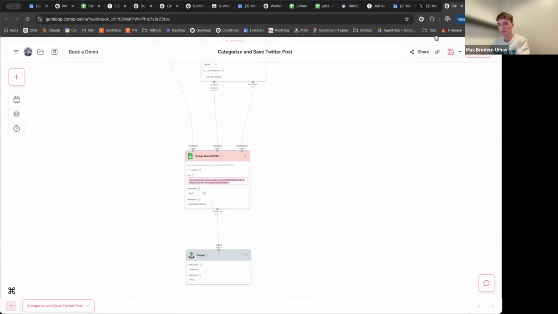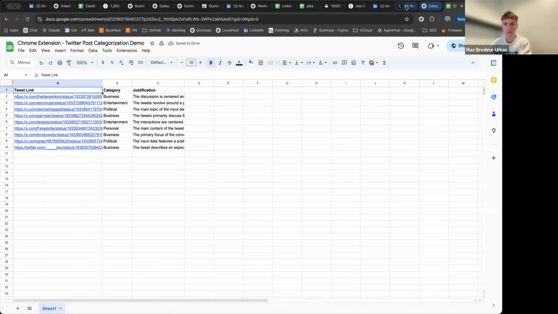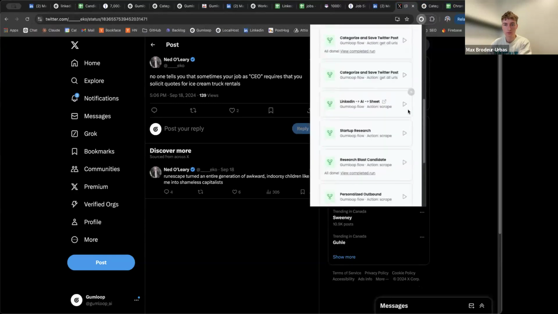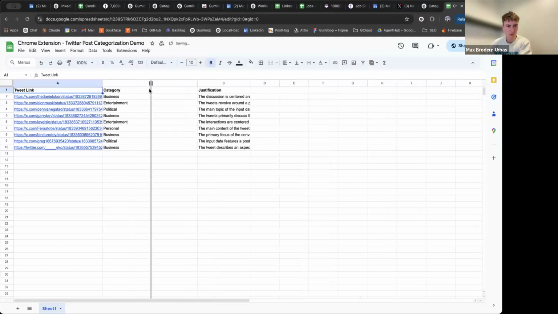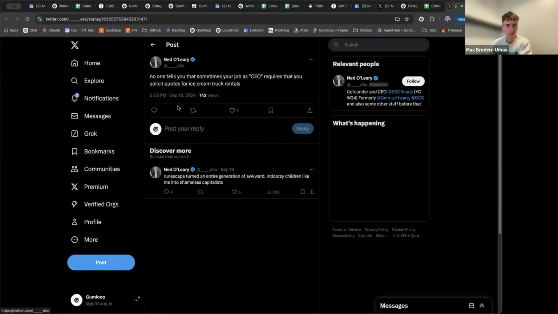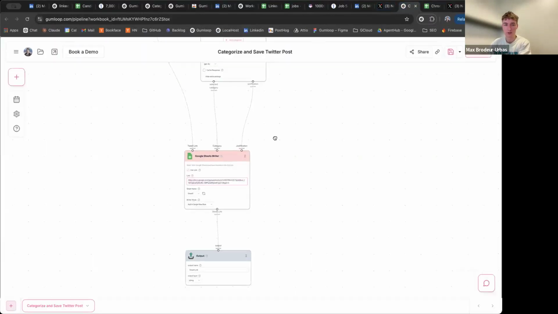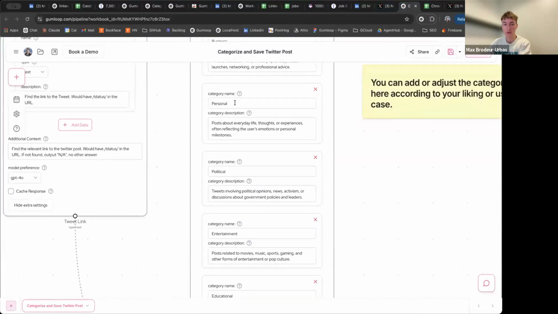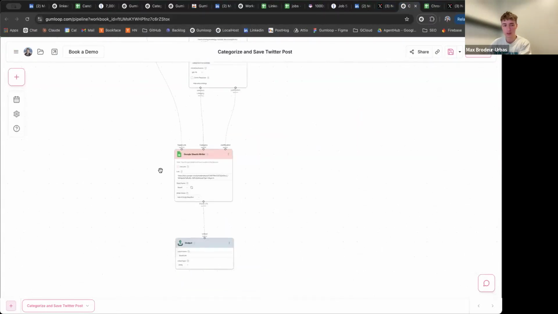Should be right here. Categorize and save Twitter post. Yeah. Is this it? Yeah. Okay. So it was categorizing it into a bunch of different buckets. It's a simple example just to illustrate what you can do, but it was labeling it as either a tweet about business, personal, political, entertainment, education, and then writing that to the Google Sheet and outputting the link.